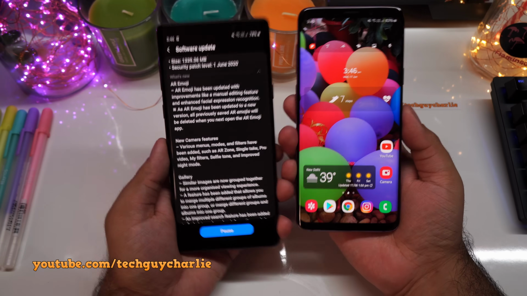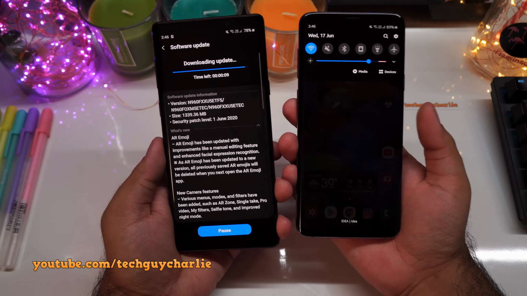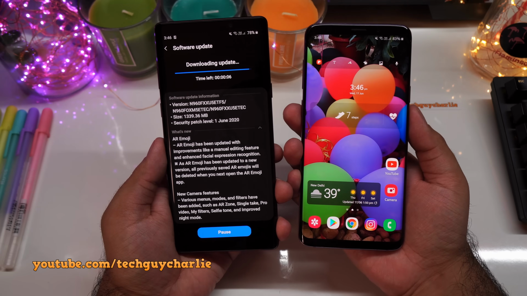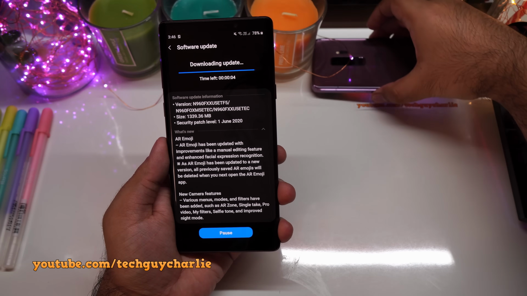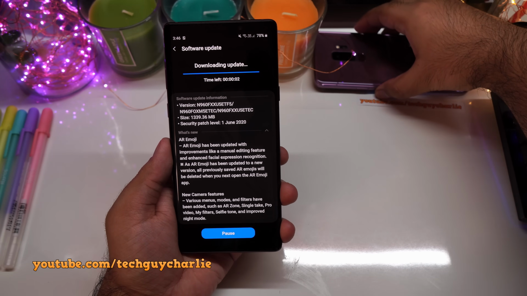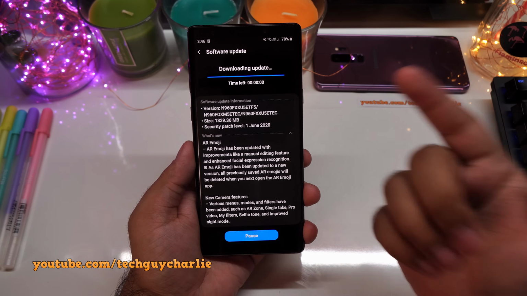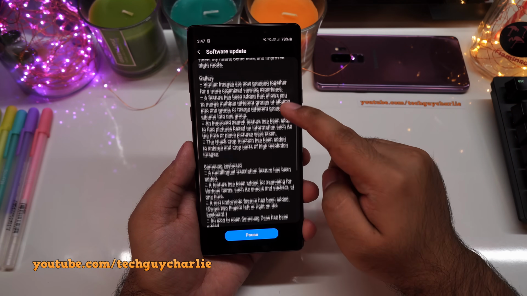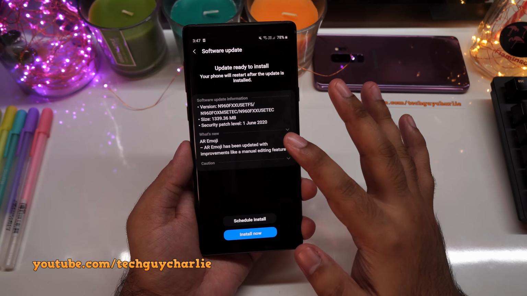Right now I haven't got any notification, I've checked it manually, but it is not available. But whenever the update arrives on the S9 series, I'll make a video of it and let you guys know. But today we are going to check out the One UI 2.1 update on the Galaxy Note 9, and I will show you all the new features that are available with this update on the Note 9.